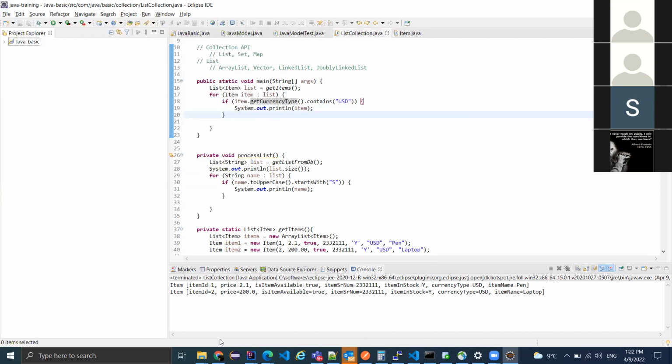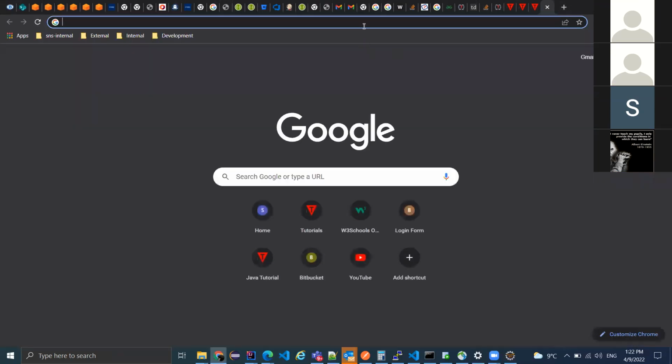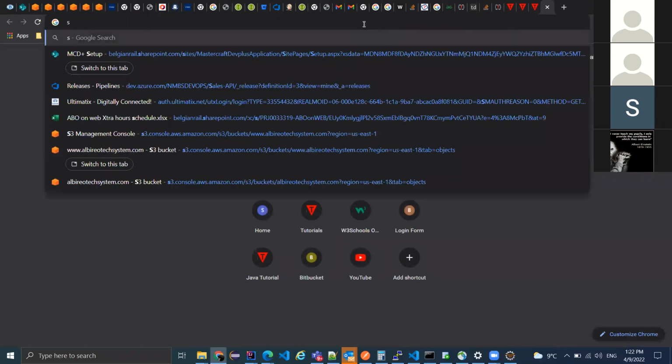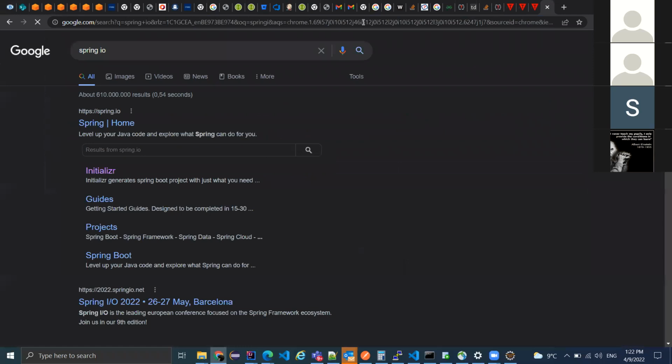So let's directly jump into the Spring Boot application. And how do we start the project? I'll tell you. Just go to Google and write Spring Initializer. You see there is one website called Spring.io, and you have to choose Initializer here.